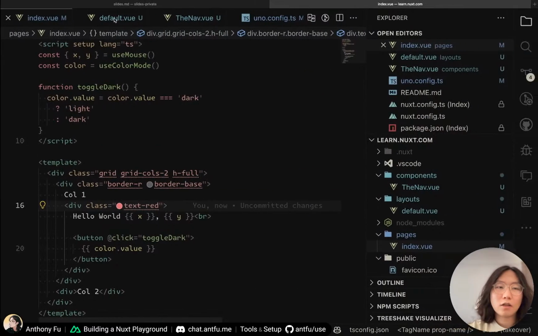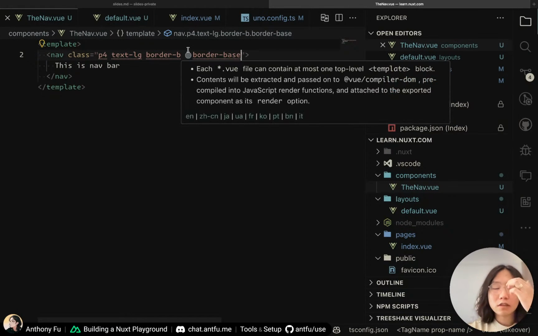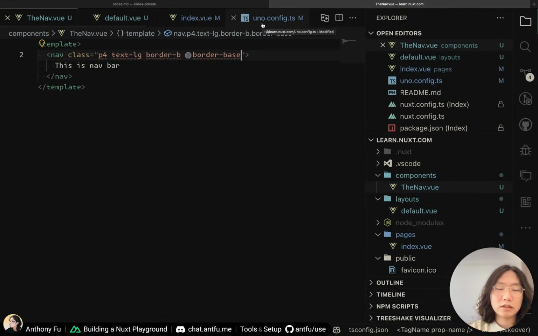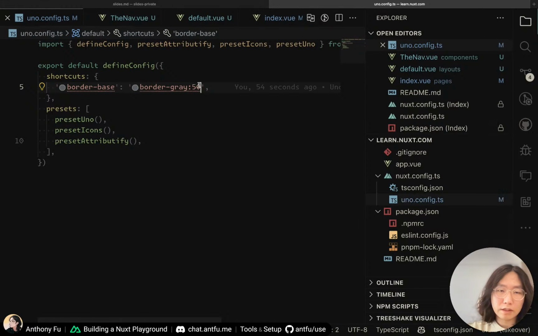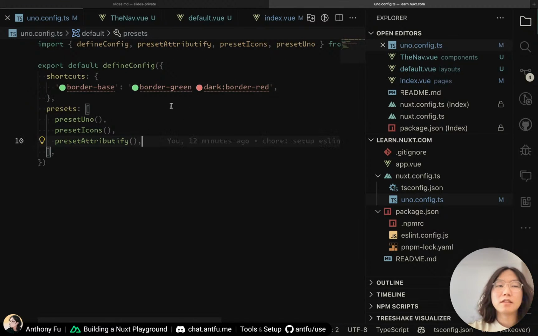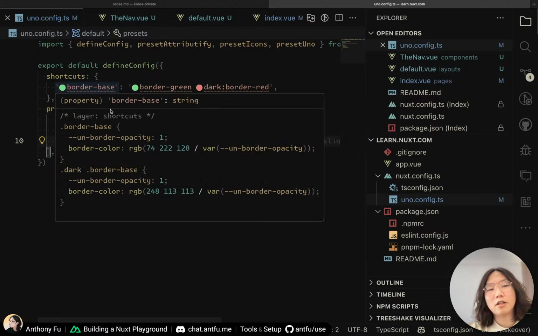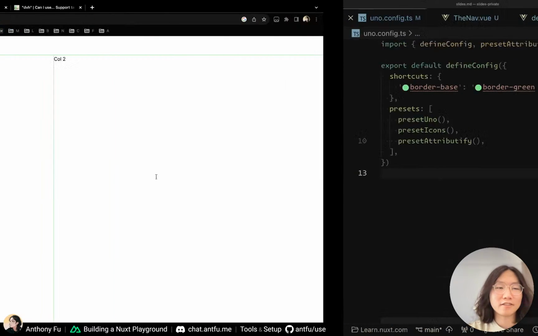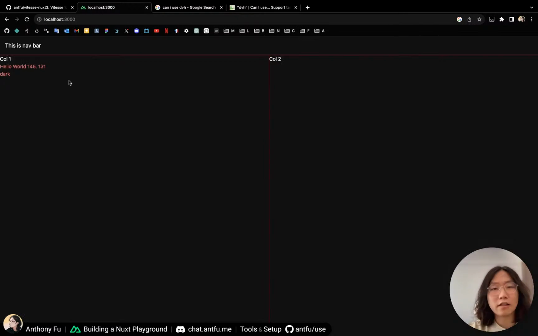And also, if you want to have a different color of the border, you can also do dark and then border red. That means I can change to green to be more obvious. You can hover over it to see what colors it generates: green on the light mode and red on the dark mode. So here you see it's green, and if I click back to dark mode, it'll turn to red.